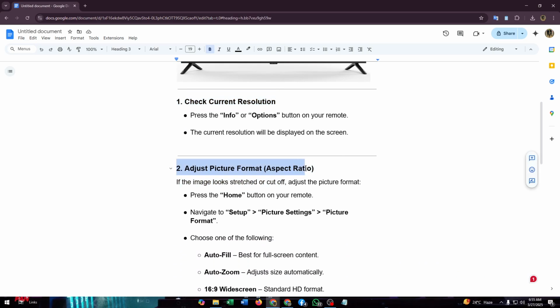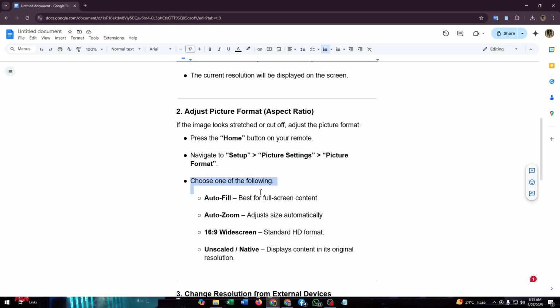The second step is adjust picture format, the aspect ratio. If the image looks stretched or cut off, just adjust the picture format. Press the home button on your remote, then navigate to setup, then go to the picture settings, then go to the picture format. After that, choose one of the following.